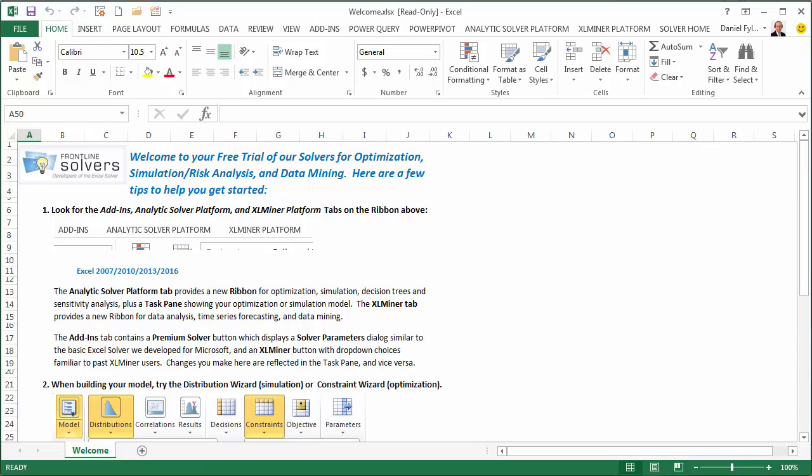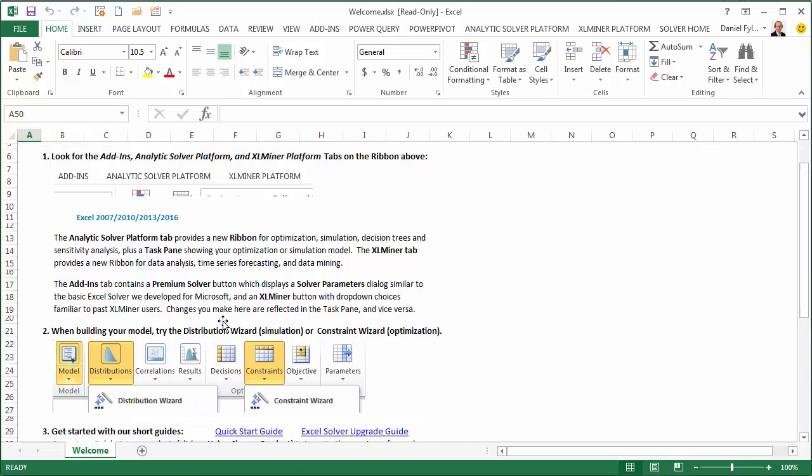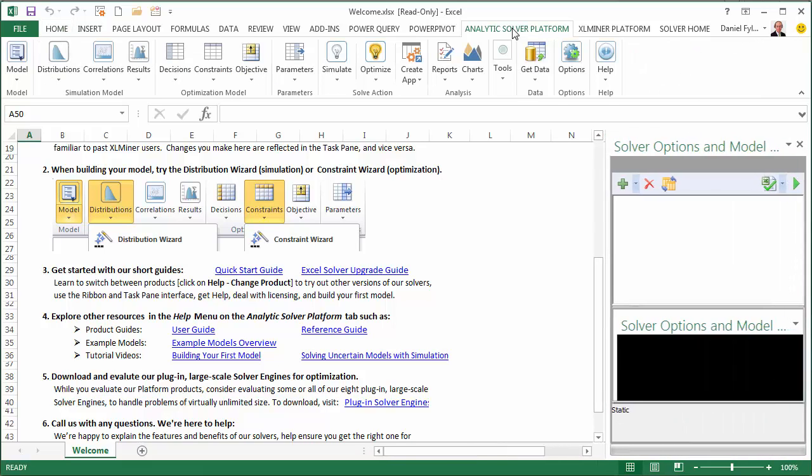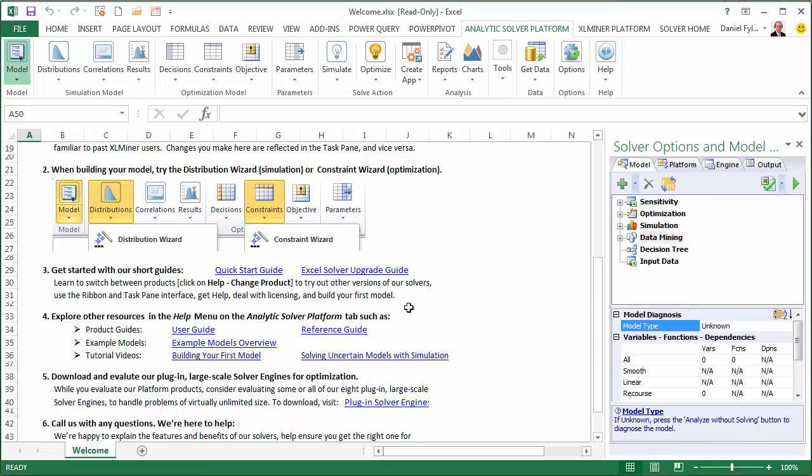You'll probably see this welcome workbook, which gives you a series of hints and links. But in any case, you should see 3 new tabs on the ribbon in Excel. Analytic Solver Platform, which will also display this task pane on the right. This provides options for optimization, simulation, and decision analysis.